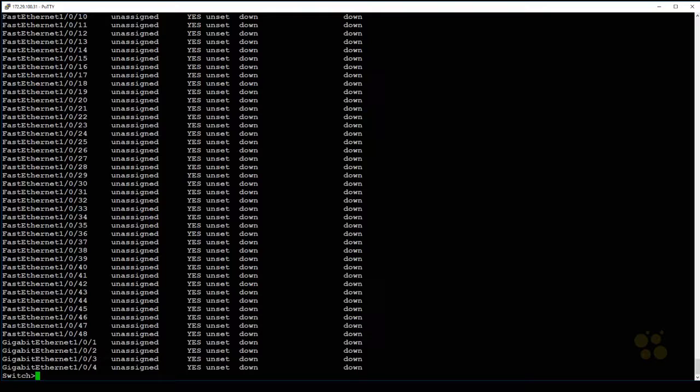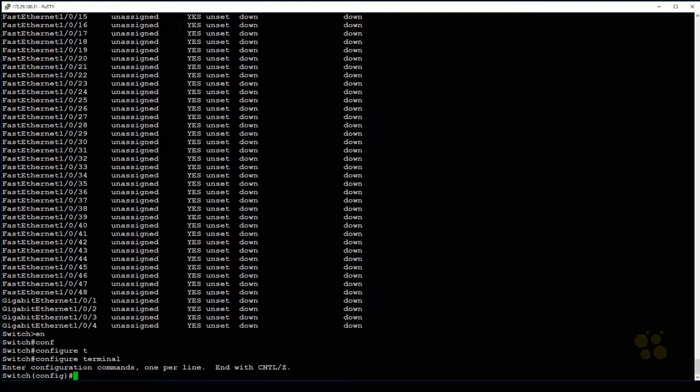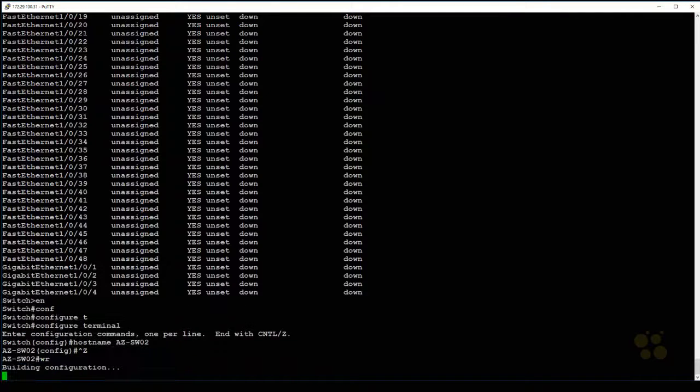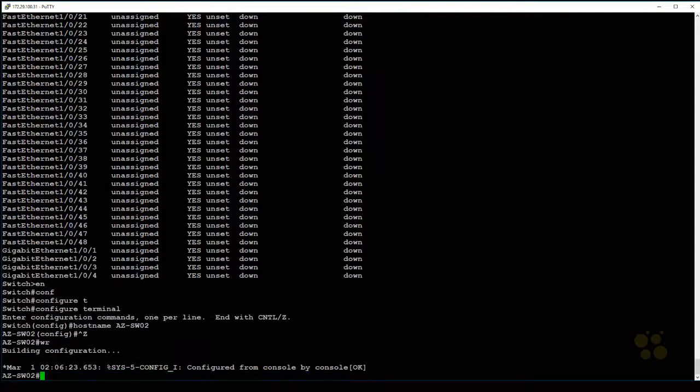So while I'm here, let's change the host name, and I'll do this for all of them. You go into global configuration mode, and I did this in one of the earlier videos in this skill. And this is where I type in hostname AZ-SW02. This is 2 that I have right there. And I'm going to do a WR, which saves the configuration.